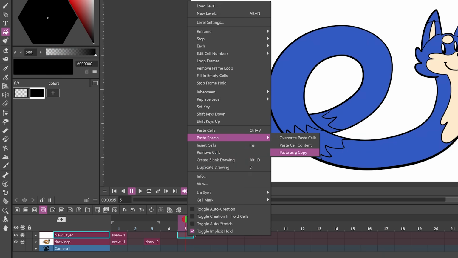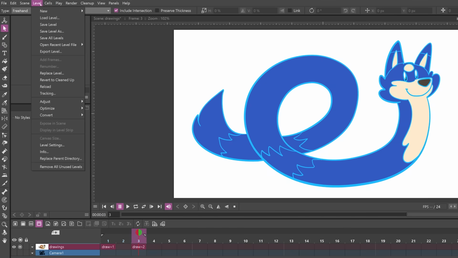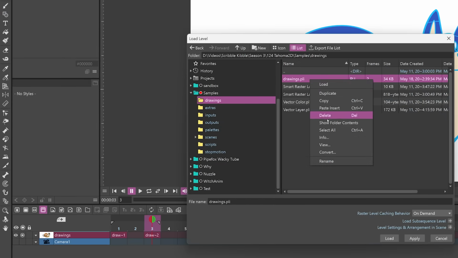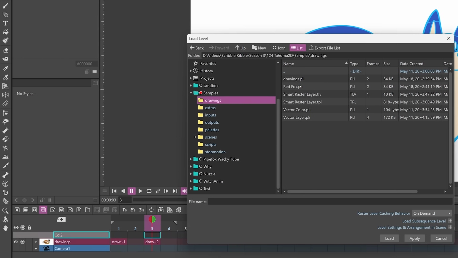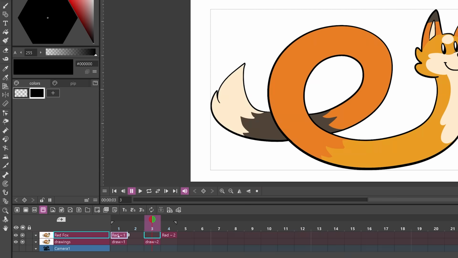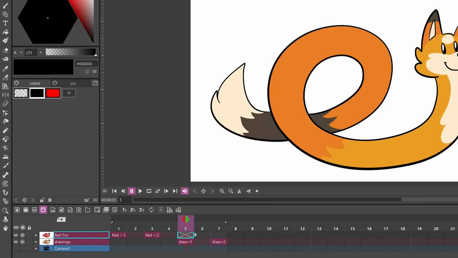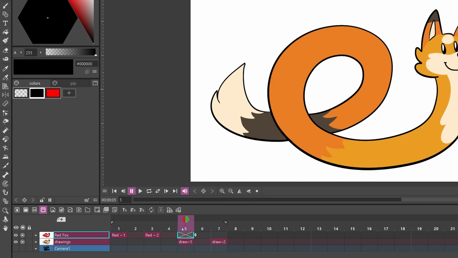And if you want to copy the entire layer but not have it be linked at all to the original, click the layer, go to Level, Load Level, find your layer, and right-click, Rename. Rename and check the Create a Copy box and go to the new layer and load. This is a really roundabout way to do it, but that's how you copy a whole layer without it being linked to the same drawings as the first layer.